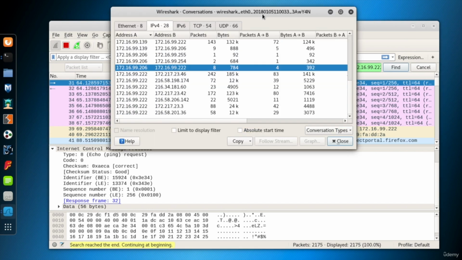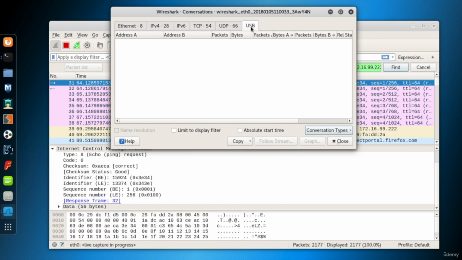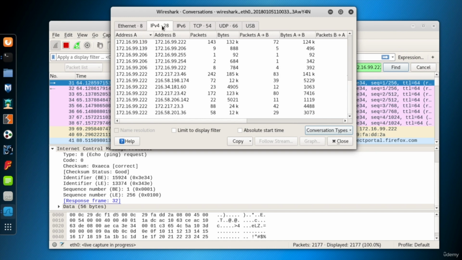Go back to the Conversation window. At the bottom right, there is a Conversation Types button. When you click on it, a lot of different protocols are listed. These selected 5 are the default selected protocols. You can add any protocol from the list. When you select one of them, a new tab is added to the Conversation window.